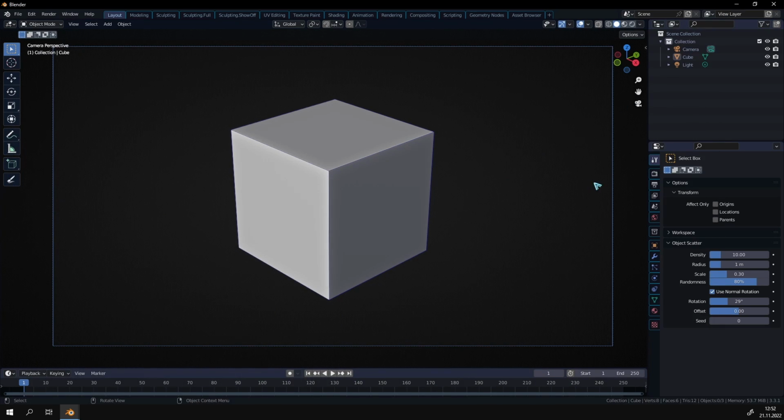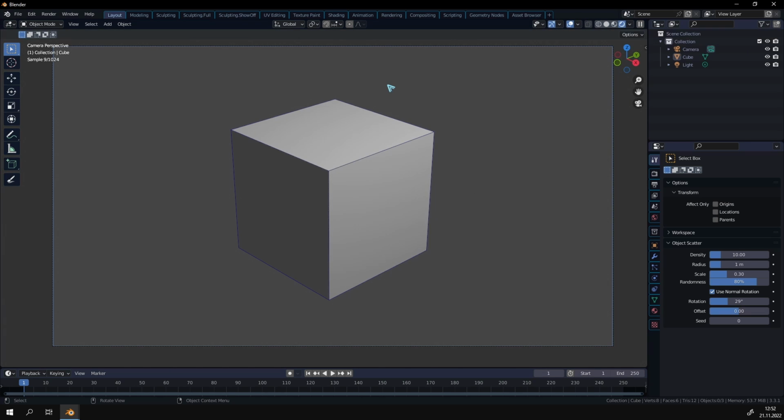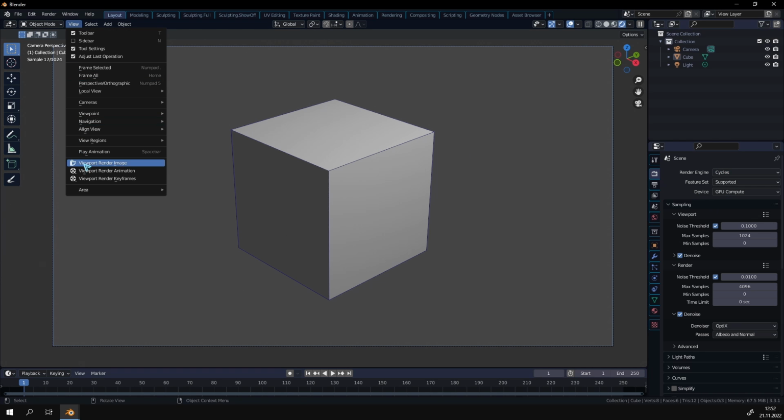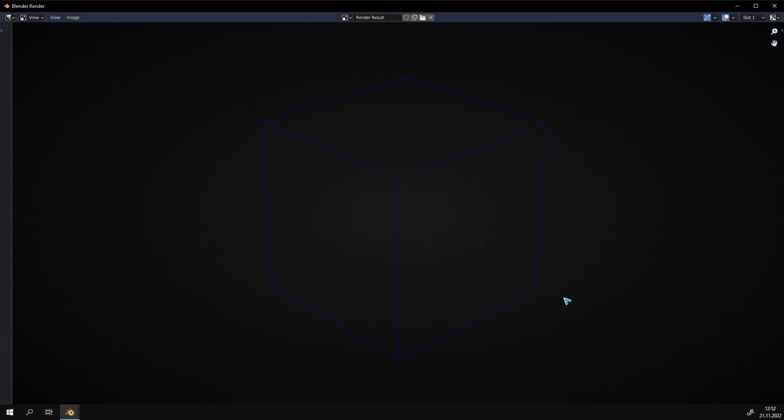But what I discovered recently is if you go to render preview, but that only works in Cycles, so set the render engine to Cycles. And then if you make a viewport render image, you just see the wireframe. And that is very powerful because now this gives you a layer with just the wireframe that you can adjust however you want. I'm going to show you how to do that later.